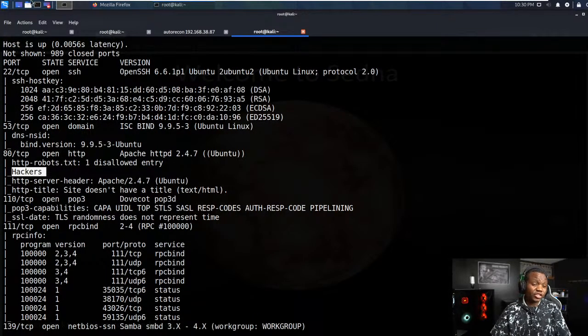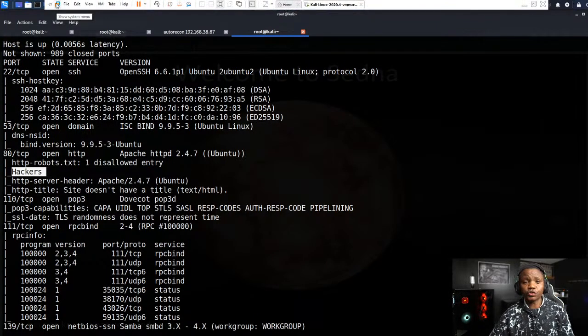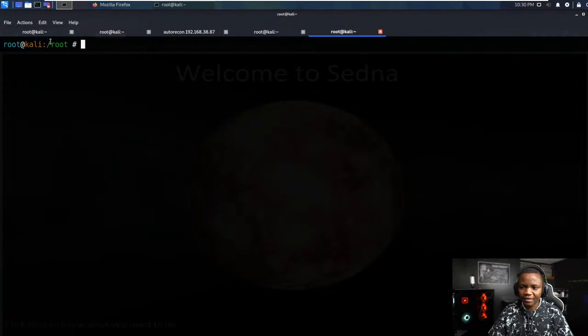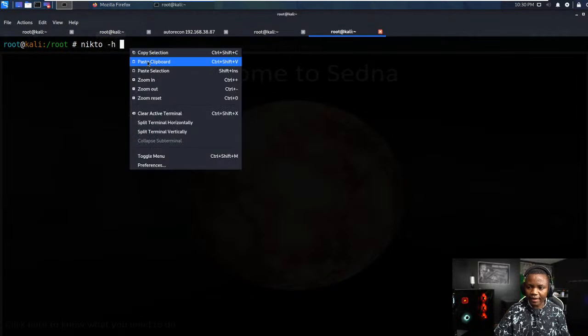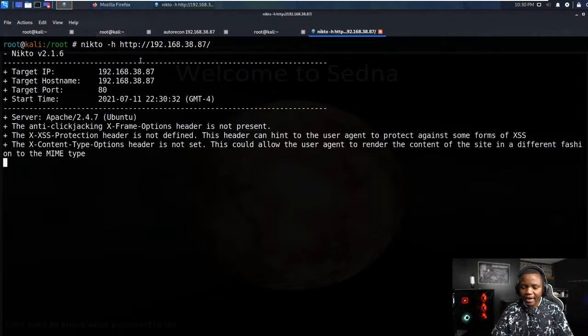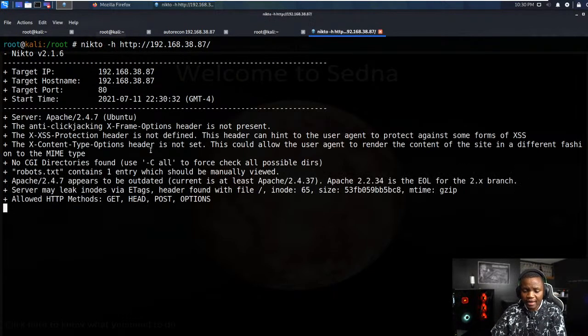I usually didn't run Nikto previously. I used to just run Sparta. Sparta will run Nikto. This version of Kali doesn't have Sparta, so I actually have to run Nikto. Nikto's usage is nikto -h, then the victim that you want to go for. And Nikto will go through and search.